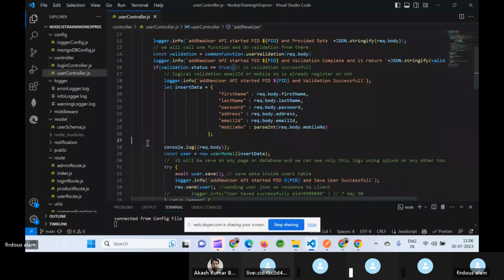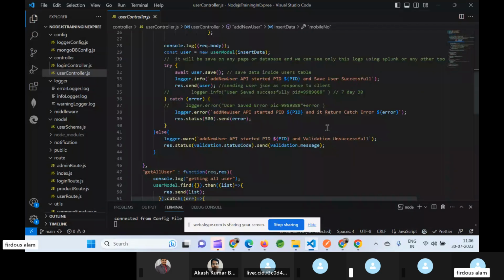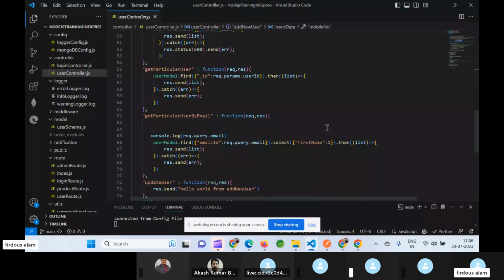How? If the user already exists, then it is a problem. So we have to check first. When the user already exists, then we may have a problem. Okay, very good. Secondly, for update also, we haven't done the update.